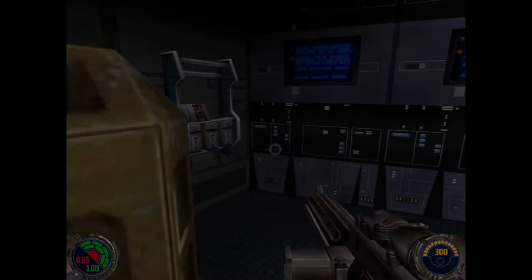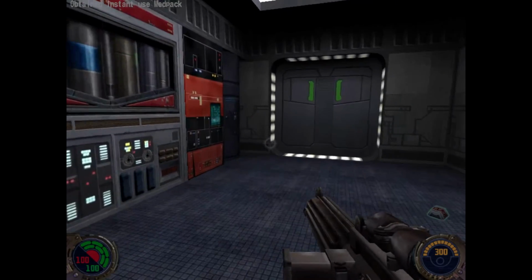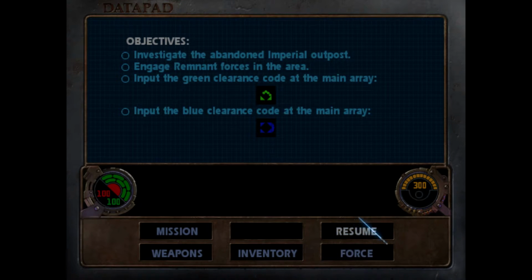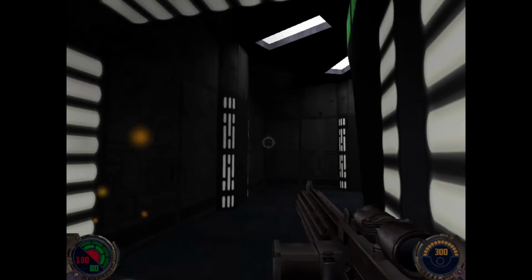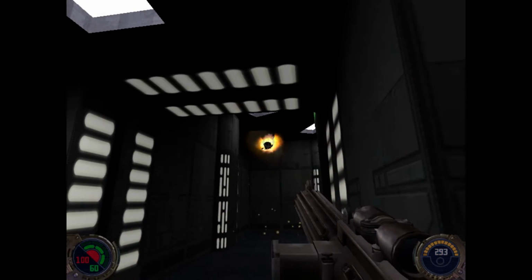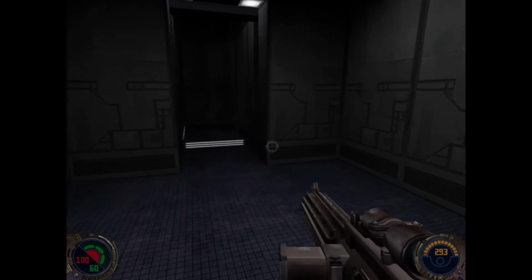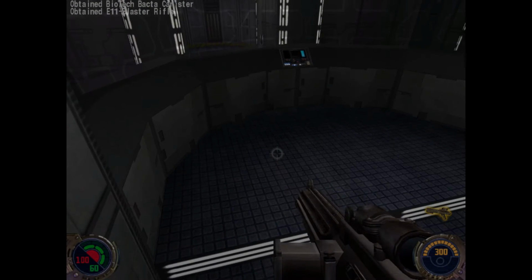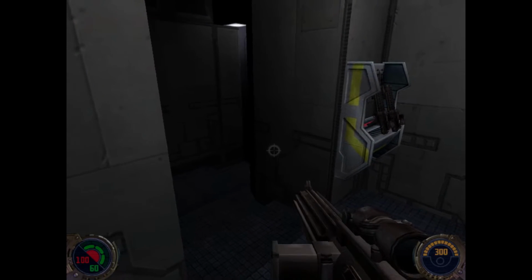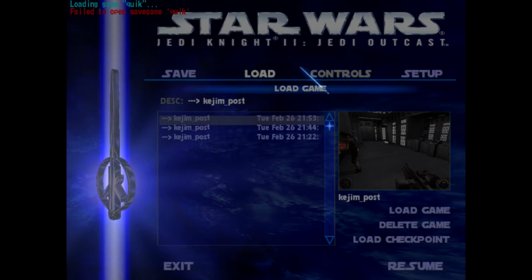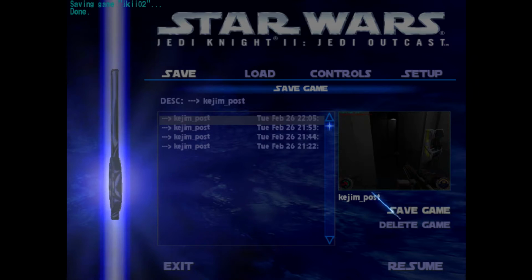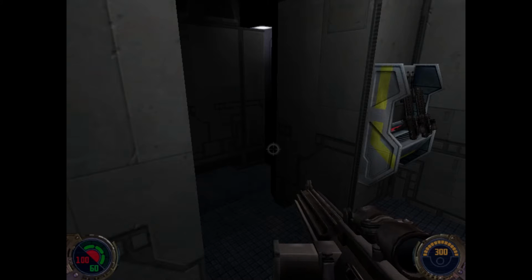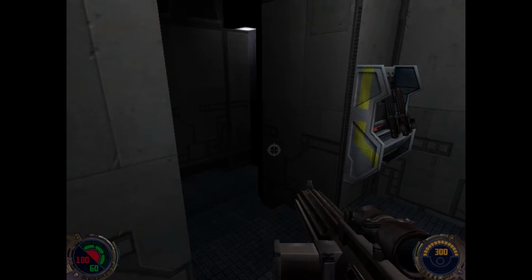What is this? Take more health, take more of that. Probably wouldn't be a terrible idea to save. Let's see. Interesting. Like, how do we do this? F9, F10. F10 is load, so F11 must be save. Let's see. F11 is save. And is F8 quick save? It doesn't seem like it is.